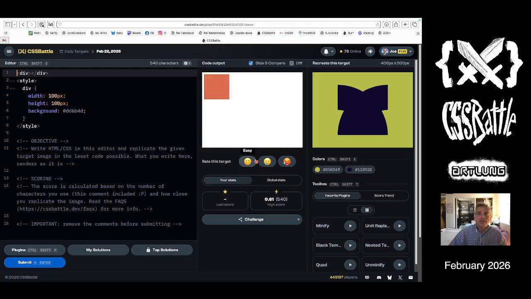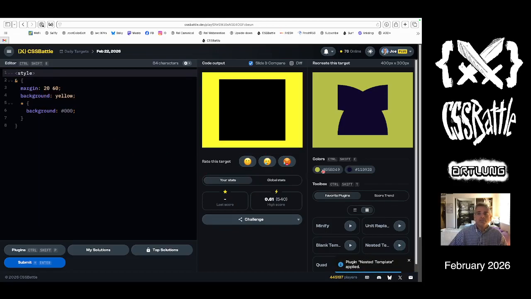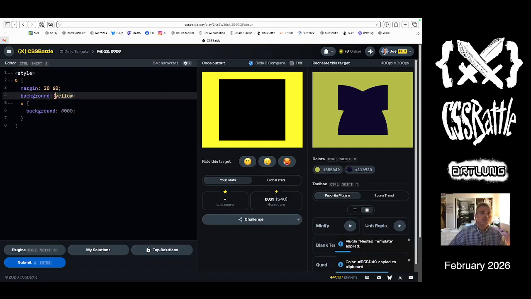All right. Oh, we got curves. We got curves galore. I think I'm going to go nested template today, which is of course the HTML element, which I'm going to put this green on. And then I will start with this off black.